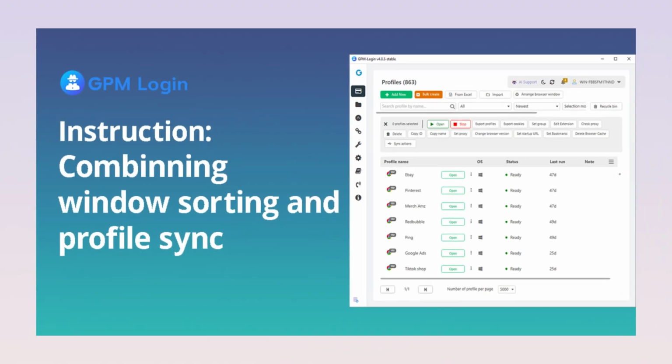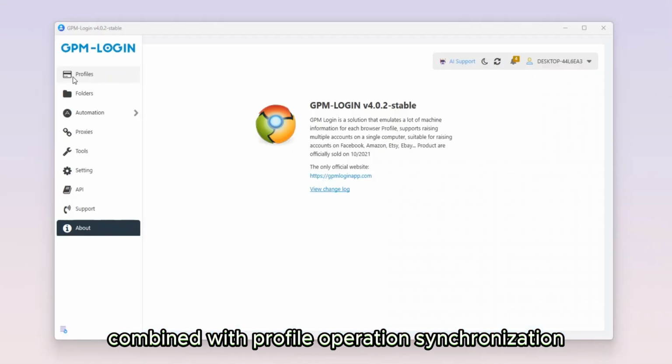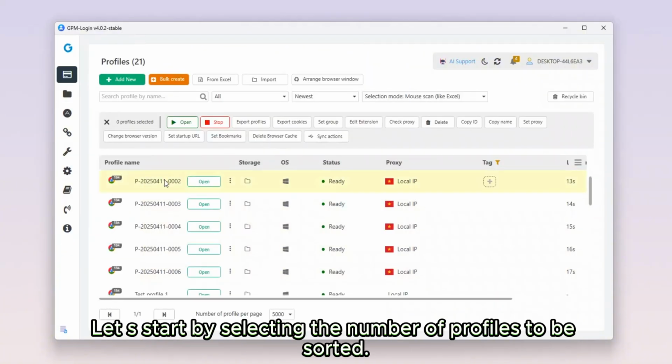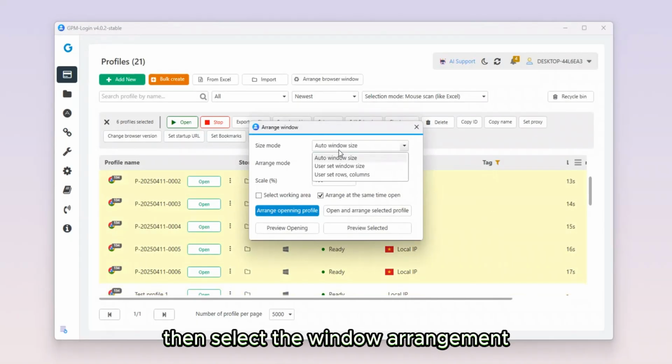In this video, I'll show you how to combine the profile organizing feature with profile operation synchronization. Let us start by selecting the number of profiles to be sorted. Then select the window arrangement.